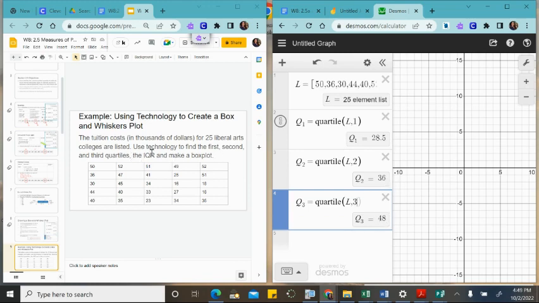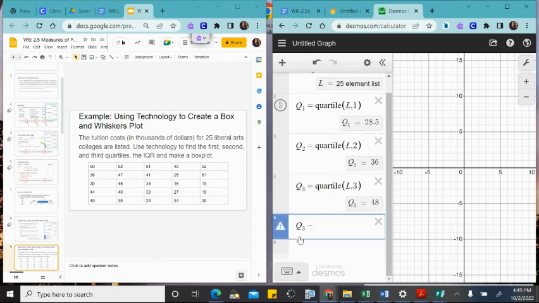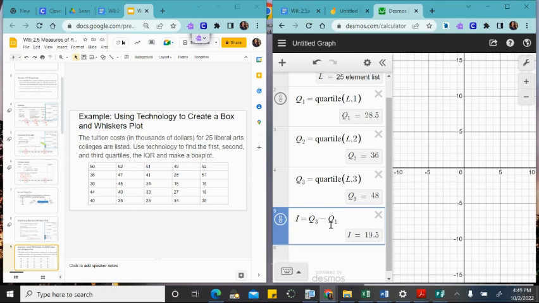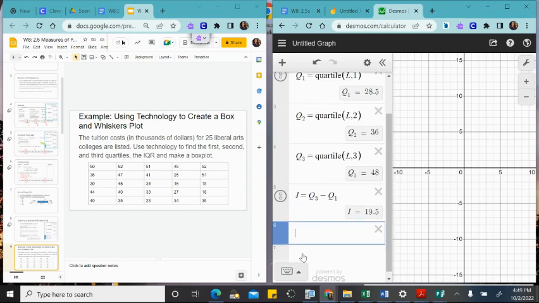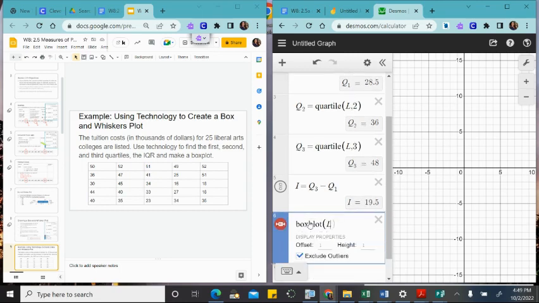And then it says find the interquartile range. So I'm going to call it I equals, I don't have to name it, I can just do it, Q3 minus Q1, but I am going to name it so I don't forget what that was. My interquartile range is 19.5. Then it says to make a box plot. Okay, box plot of list L.